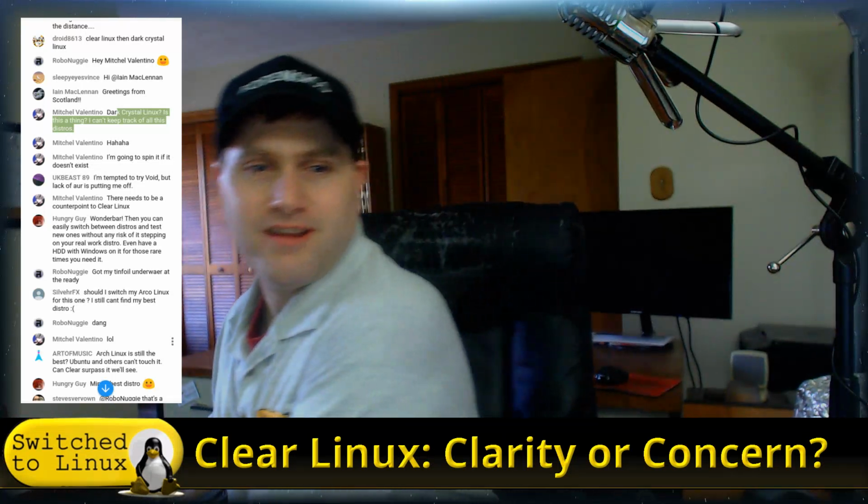Wonderbar. Then you can easily switch distros, test new ones without any risk of stepping on your real hardware. Yep. Got my tinfoil underwear at the ready. All right. Should I switch my Arco Linux for this one?